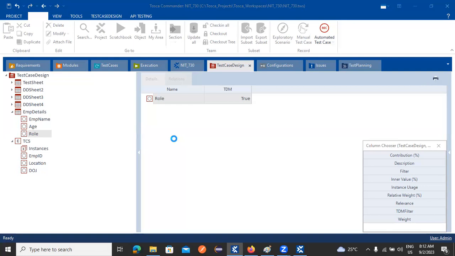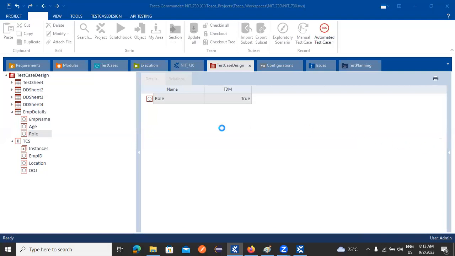If we want to create a test data management, we need to choose the test case design module. Test case design. Okay, next one.